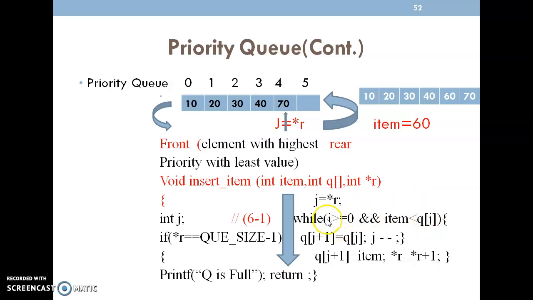That is, 4 greater than or equal to 0, true. Similarly, 60 less than 70, true. If both the conditions are true, then get inside the loop. q of j plus 1. j value is 4. 4 plus 1 is 5.